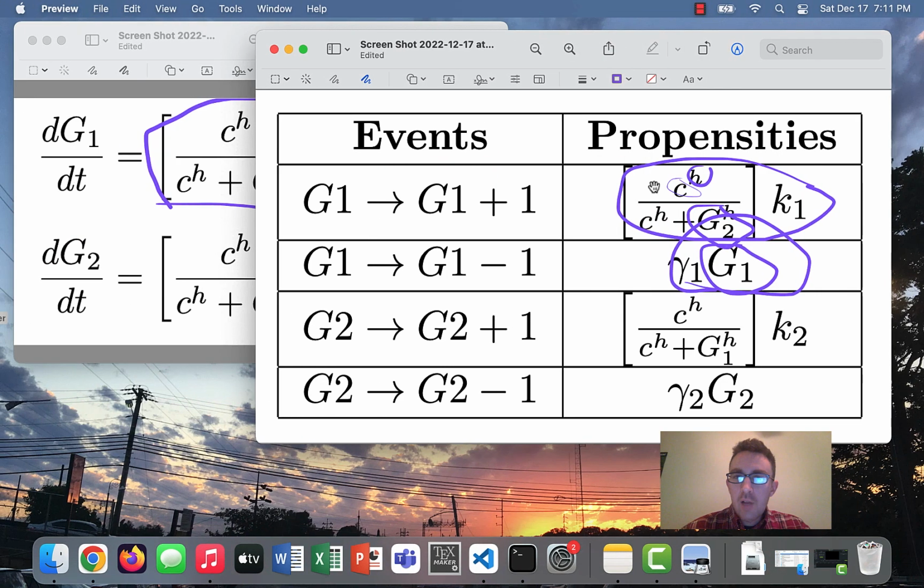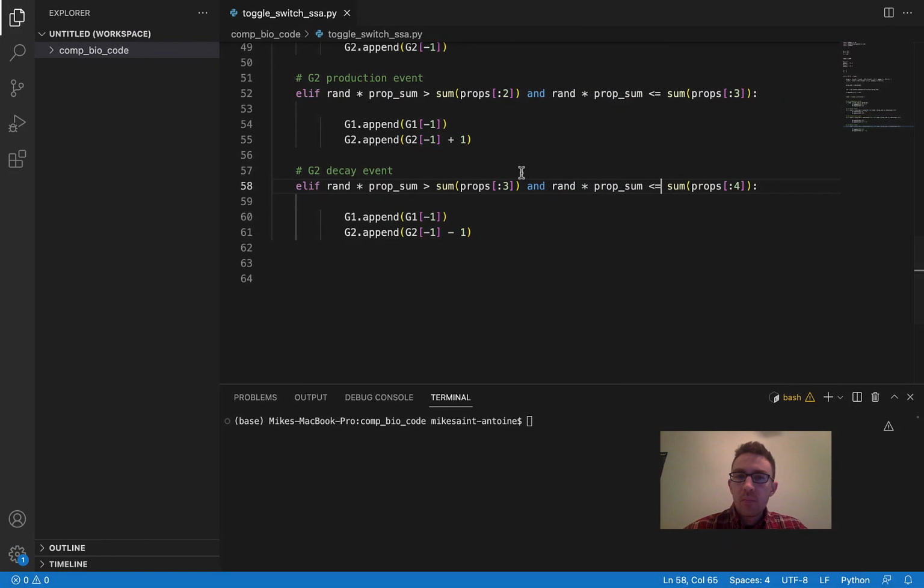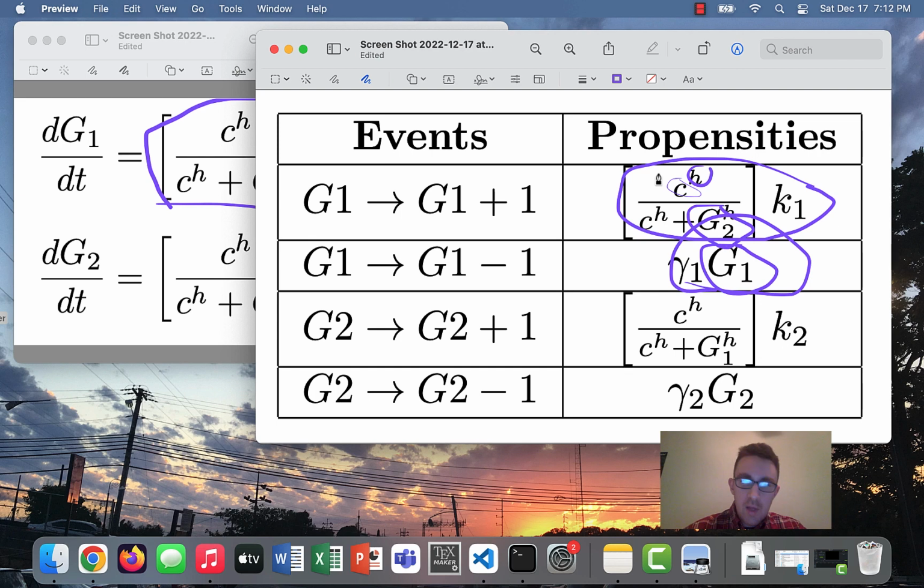But yeah, so we say, is that less than or equal to this first propensity here? And if the answer is yes, then we choose this first event. Then if the answer is no, then we say, okay, well, is it less than or equal to the sum of these first two propensities? And if the answer to that one is yes, then we choose the second event.